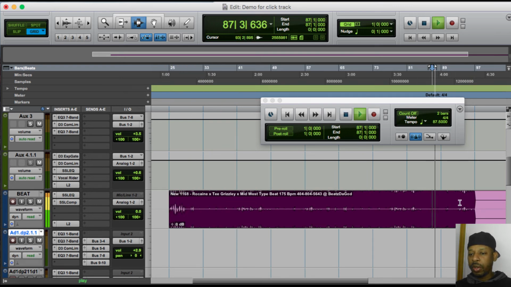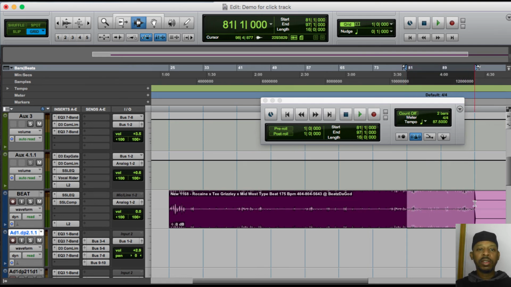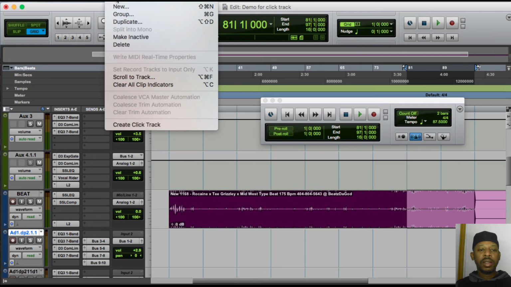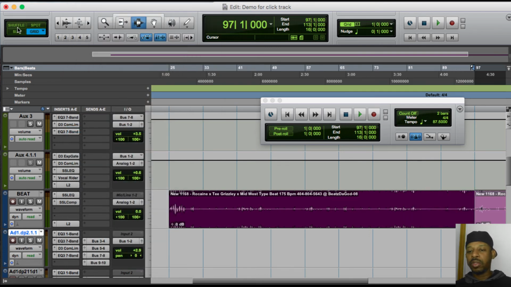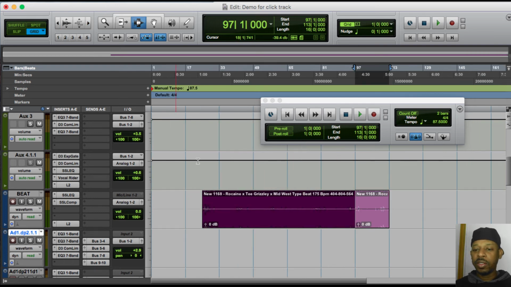If we just need that beat a little bit longer, we can highlight from grid point to grid point. We come here at the top to edit and duplicate. There's a shortcut for that too, but I'll save that for the advanced lessons, the how-to tutorials. Even though this is a how-to tutorial, this is kind of like introduction level.